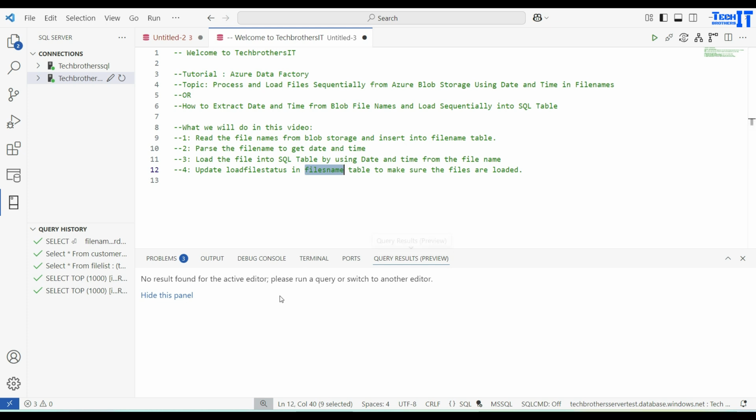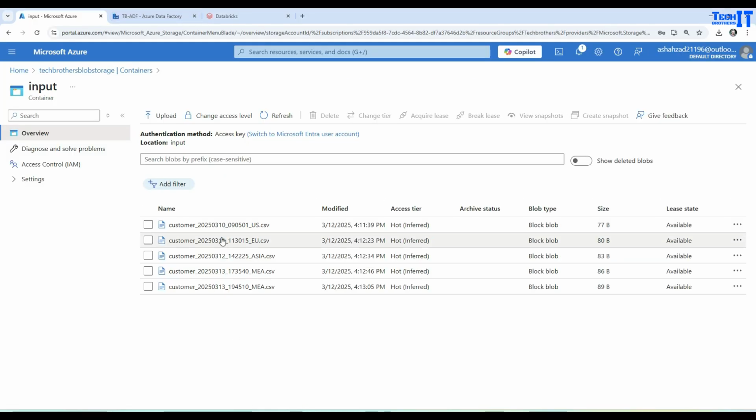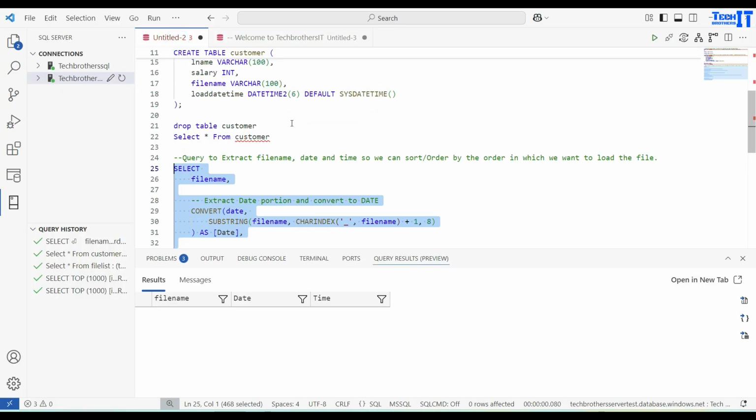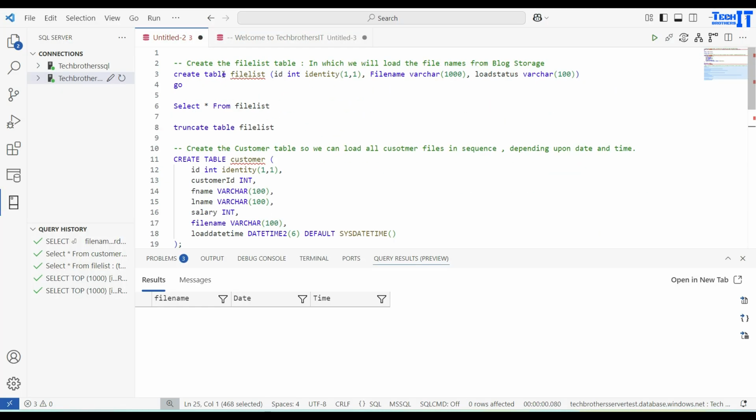Now let's go and take a look at our Azure Data Factory pipeline. So you understand the files, we have the files, and before I go to the files, I'm going to show you the definition of the tables. So here is my definition for a file list table. I have ID, identity, and then I have a file name that's going to be the full name of that file, and load status. So only 3 columns.